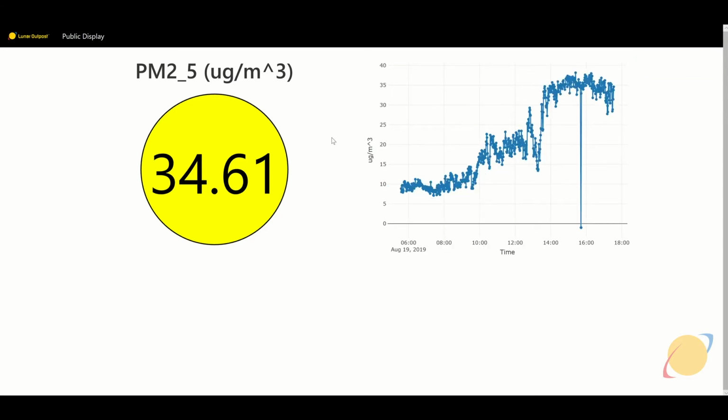Now, there is no other functionality on the public display. We kept it fairly simple, fairly straightforward, but this is what the public will see when they come to this page. So next up, let's go back to the alerts.